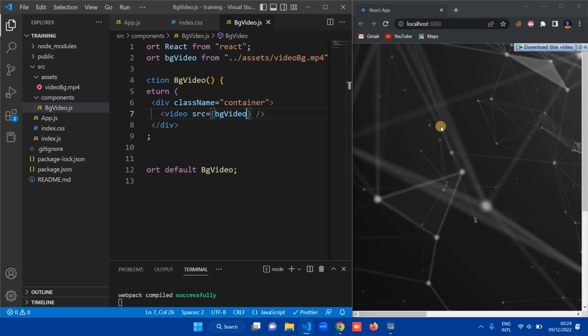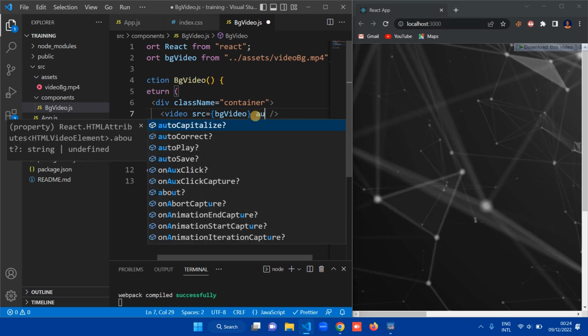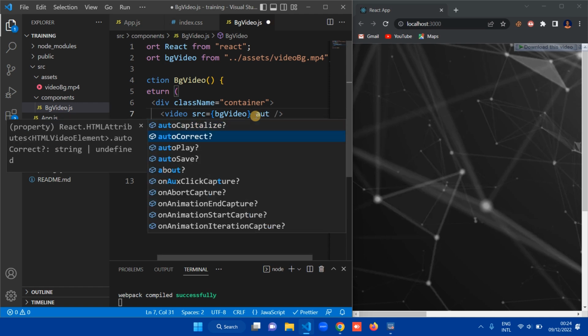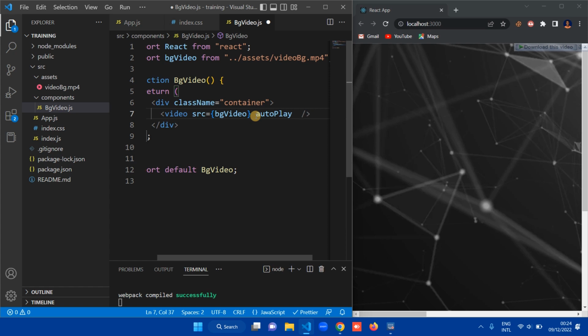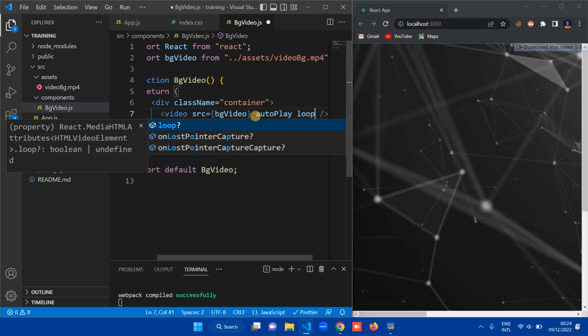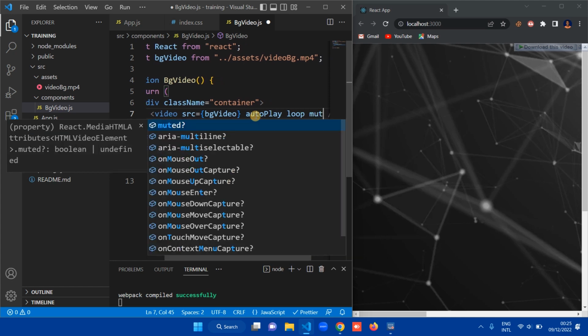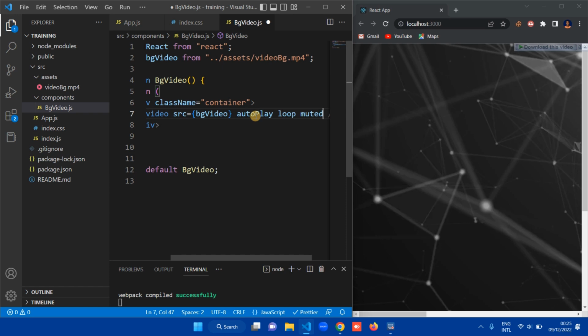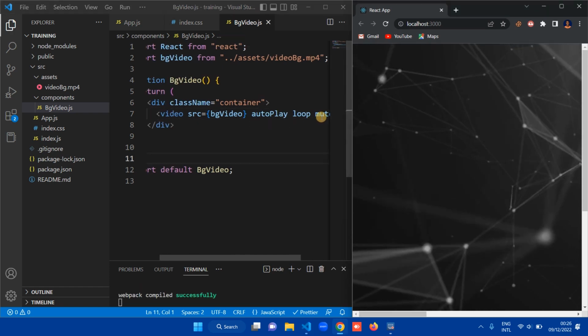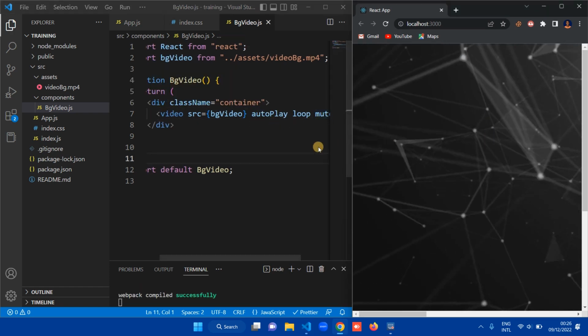But you can see the video is still standing. There's nothing happening in the video. Now we can add some attributes, which we can say maybe autoPlay. It should autoplay. It should also have looping, like it should keep on looping. So loop should be there, and also it should be muted. We don't need to hear any sound from the video. After applying the attributes, you're able to see the video is now playing.